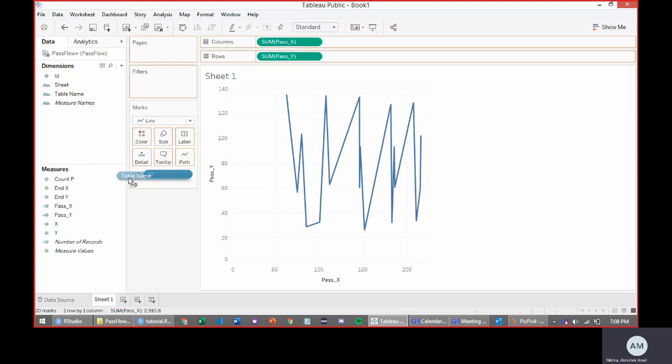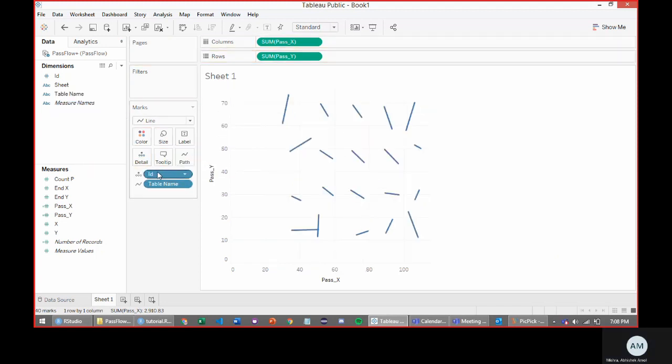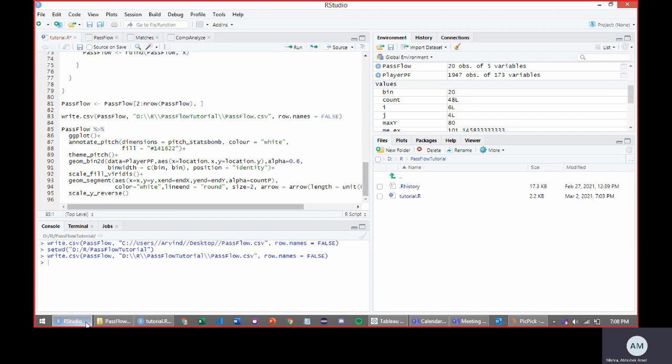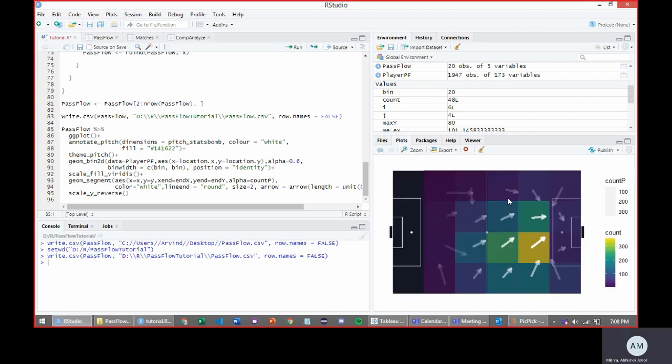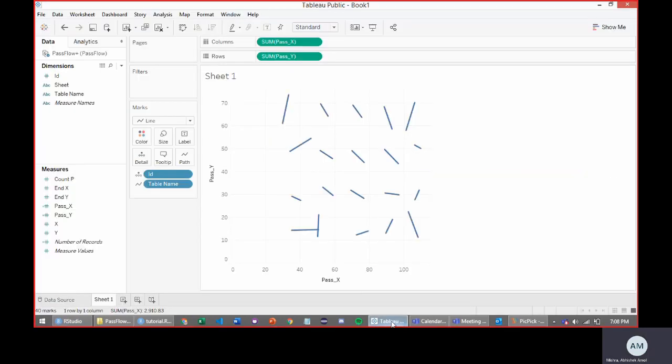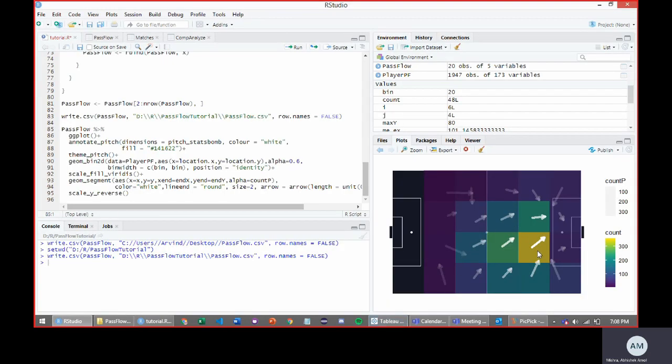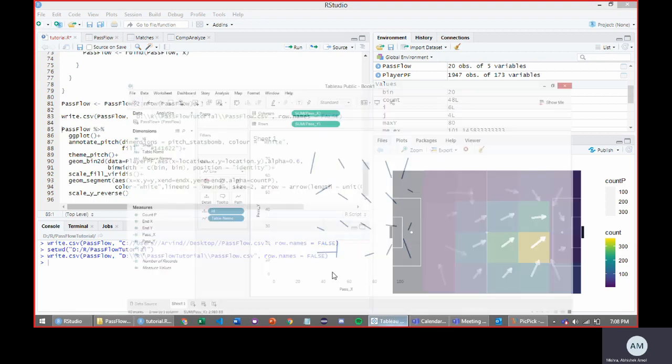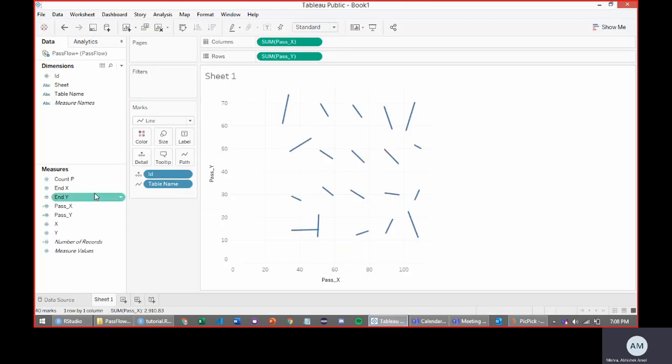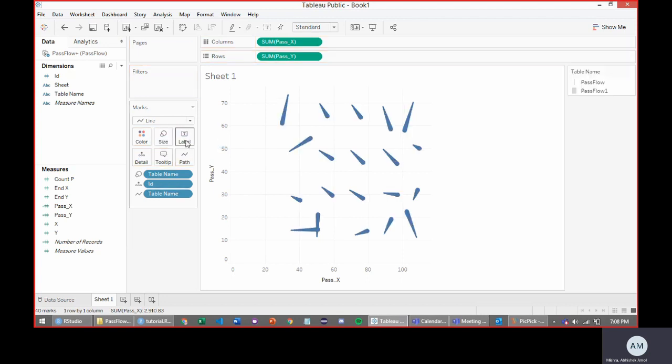We're gonna drag table names onto path. And we have something that looks like our pass flow, but not quite yet. We need to first put the orientation, so the arrow part. So there's no real way to put arrows, but there's a nice get around. We can drag table name to size, and it'll show a pulsating line. So the fatter end is the ending, the receiving location, and the narrow end is the start.